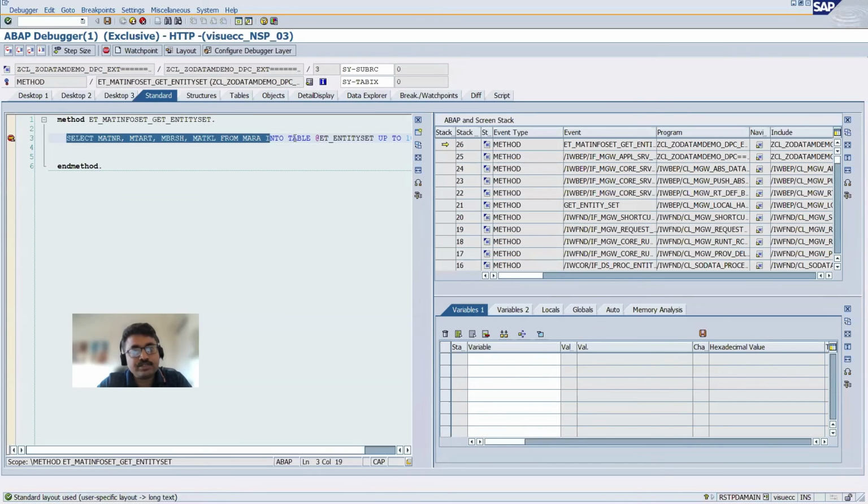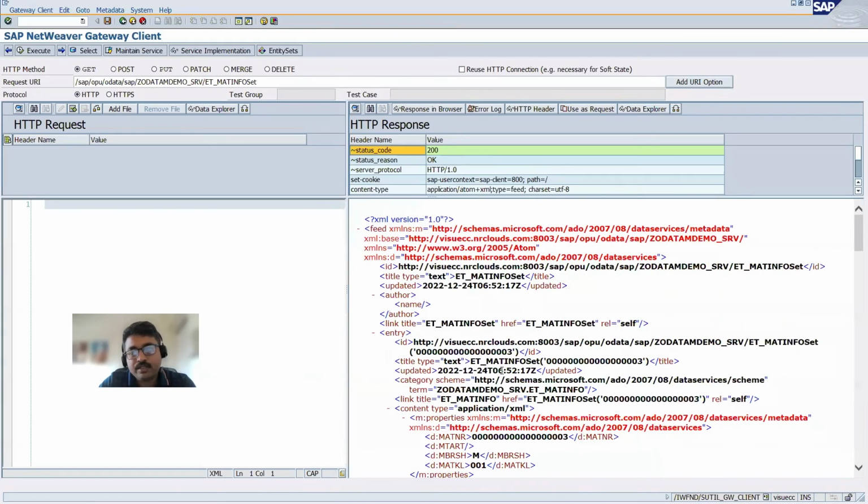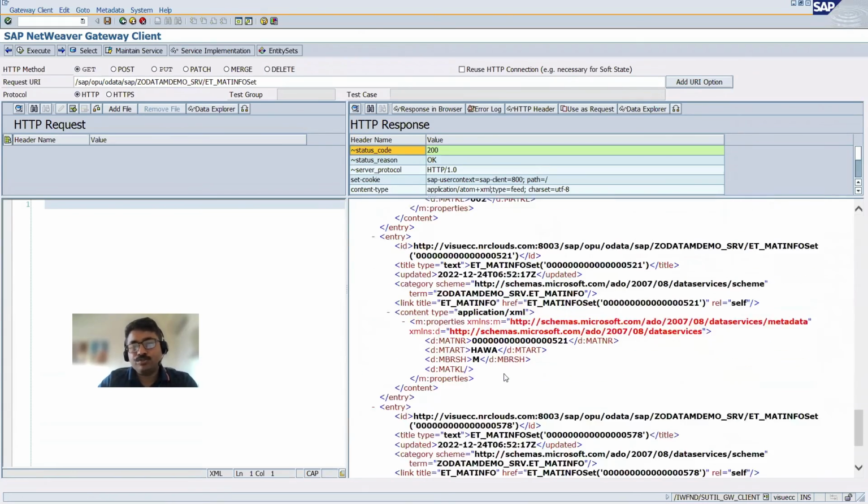See here, it has stopped, right? And if you press F6, in the exporting parameter you get the 10 records, and exactly all these 10 records you are going to see over there. So press F8 and you can see that you are able to get the 10 records over here.